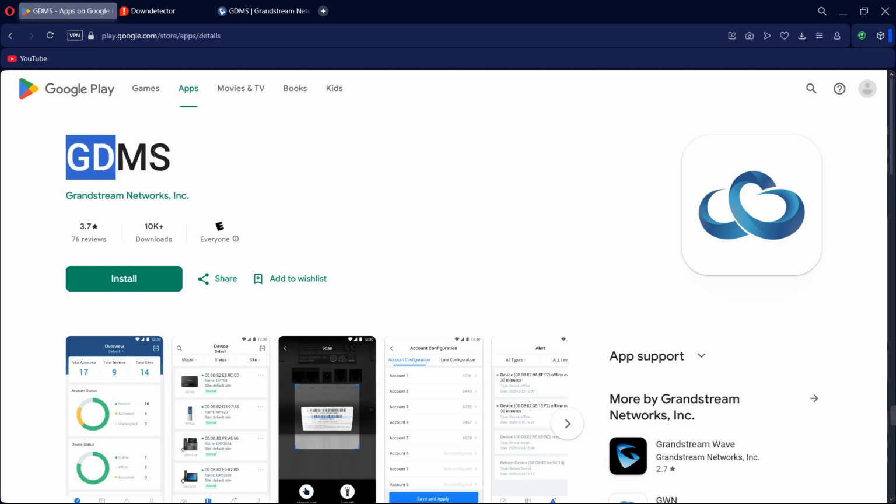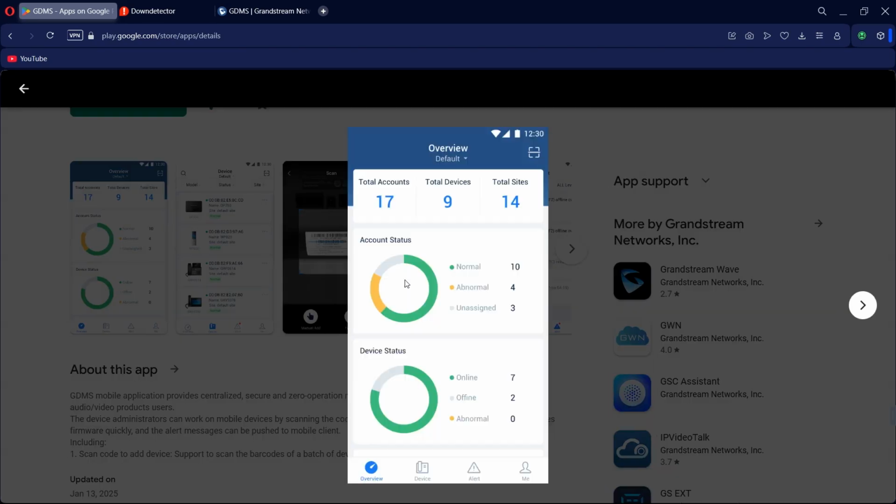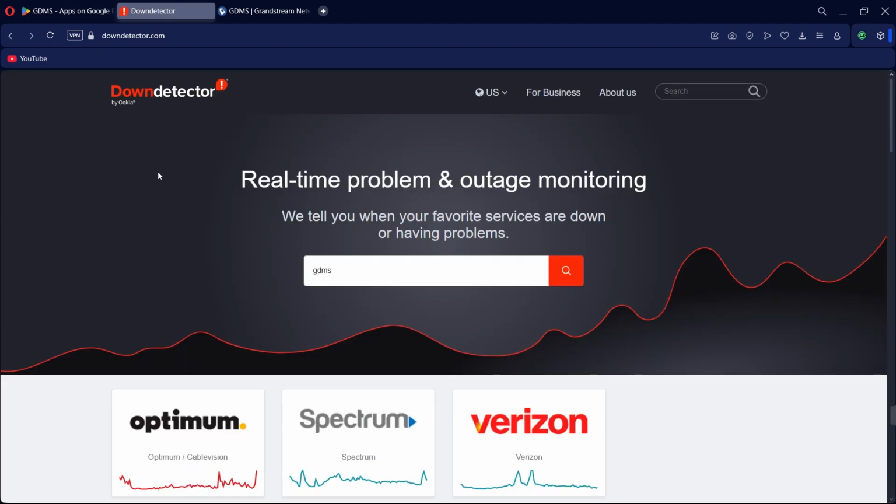I was trying to open the GDMS Plus app to access data and reports, but it either kept crashing or got stuck on a loading screen. If you're dealing with the same issue, there are a couple of quick things you can try, and you don't even need to open the app to do them. Start by checking if the servers are down.